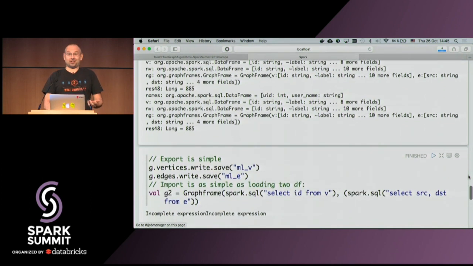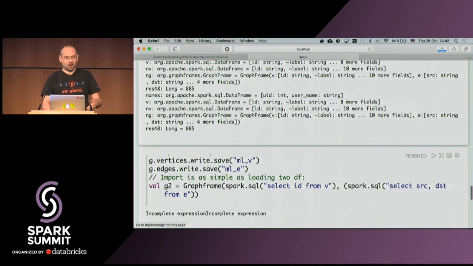Export is also really simple. You can just get this data frame and write it out to a file. In this case, it's Parquet. And do the same with the edges. And you can import that data back as simply as we exported. So in this case, I can use, for example, just select data from any data source. In this case, I select vertices, and I need at least IDs here. And I select edges, and I need at least SRC and DST columns here.